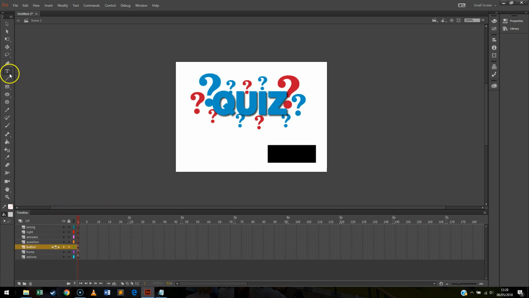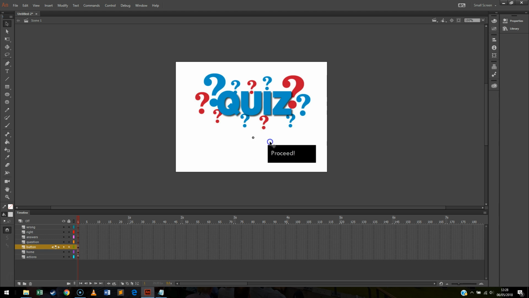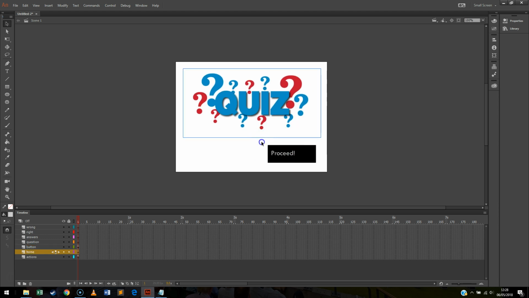Then I'm going to select the text tool up here. I've changed colour to white because obviously it's a black background, and you won't be able to read it otherwise. I typed in the word proceed. I'm going to click select. I'll drag it further down onto the button. Oh, whoops. I put all this on the wrong frame again, haven't I?